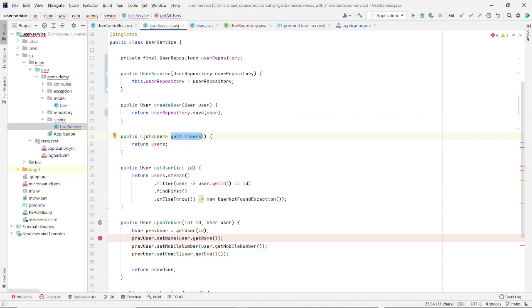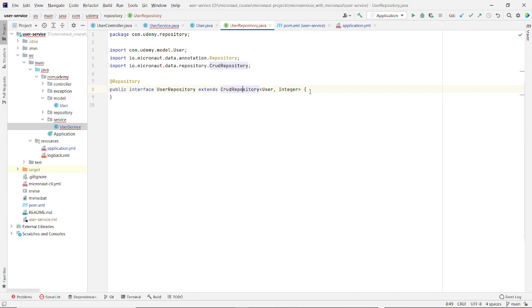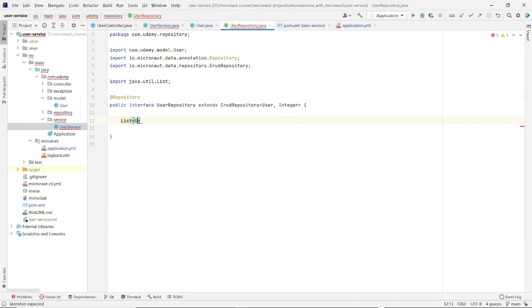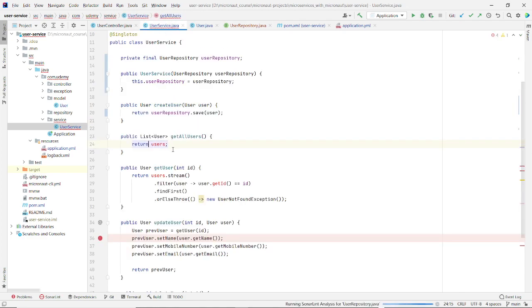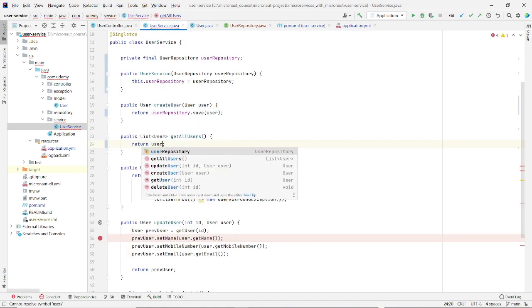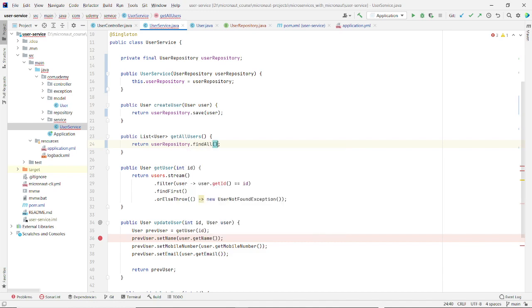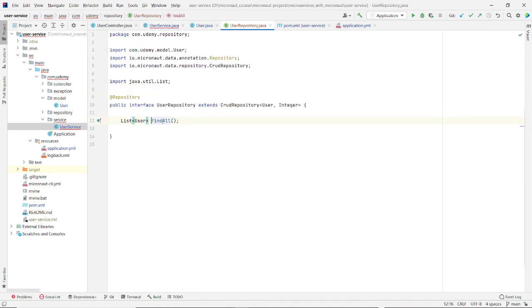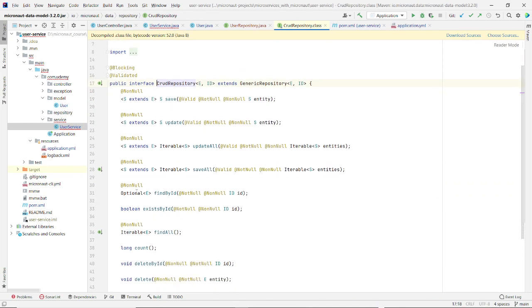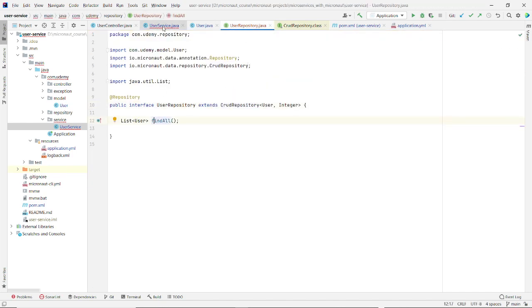For getting all the data, we have to declare here the findAll method, which returns a list of users. And here we will return userRepository.findAll. Otherwise, by default, findAll returns an Iterable. We just want to convert this Iterable into a list of users. That's why we did this.